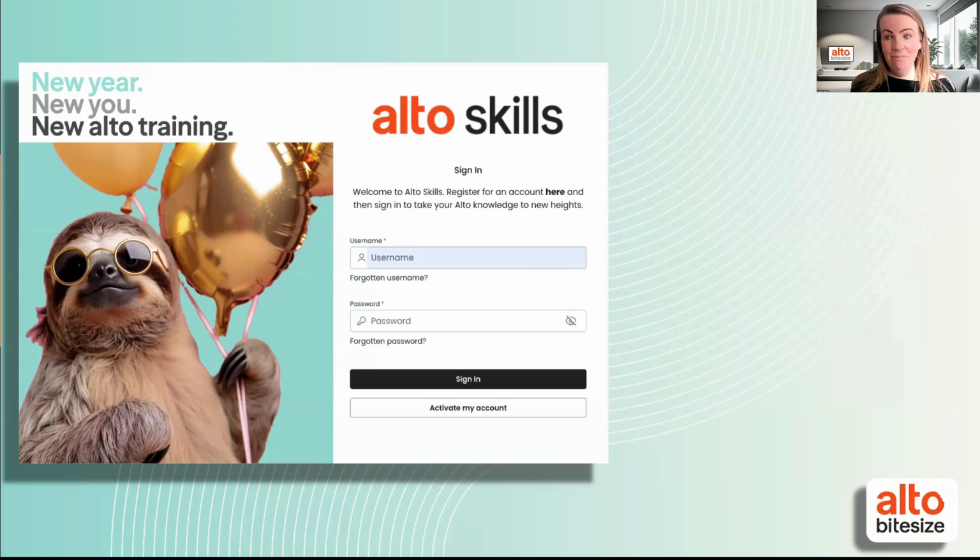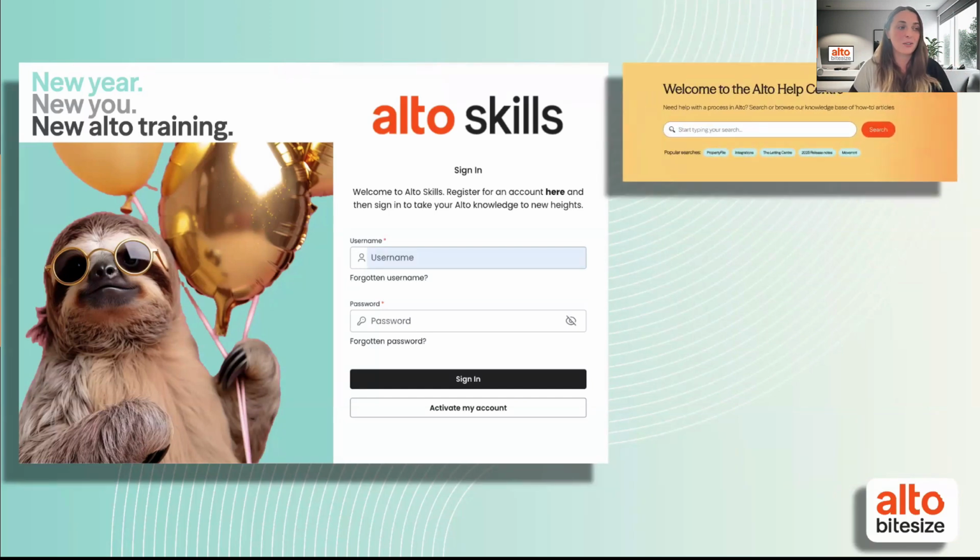That will actually help you when you go into Alto Skills. You can type in anything into Alto Skills. So you might say how to list a property, and the AI will sort through all the content available, pull out an answer, and then show you the content that it's brought that answer from. So it's going to be an amazing time saver if you get stuck on any process. So definitely make sure you're registered with that. If you're not, give us a shout in the chat or get in contact with us and we'll get you set up. So yeah, definitely a good one to have a look at.